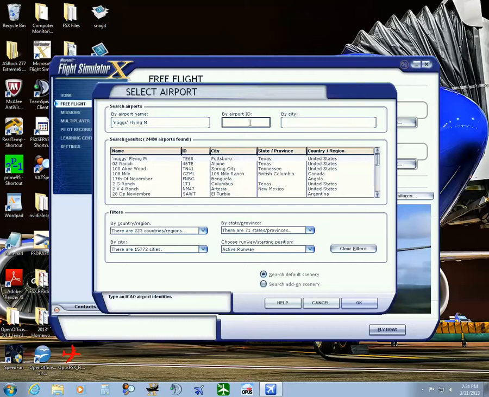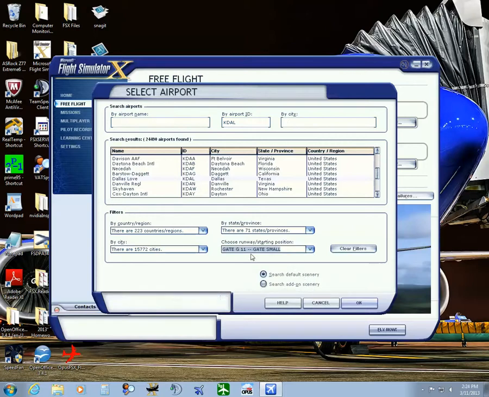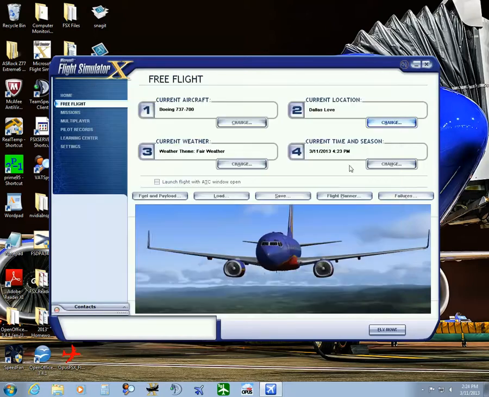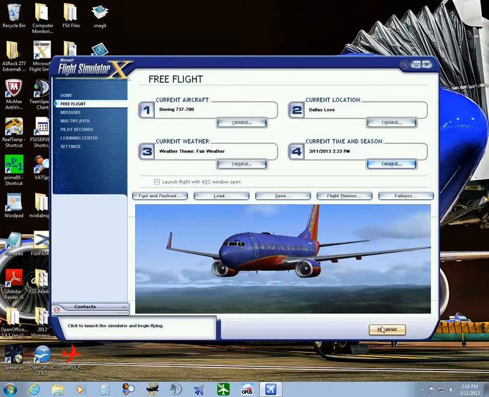We'll go to Kilo Delta Alpha Lima, and we'll just pick a gate. I don't remember exactly what gate Southwest used. We'll just use gate Golf 11. I'll change the time to match my current local time here, and then we'll fly now.